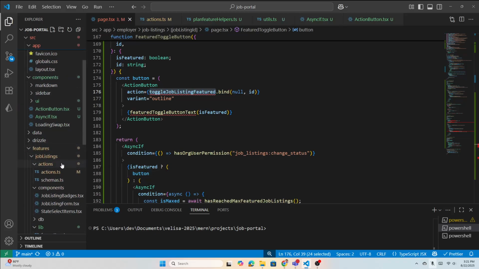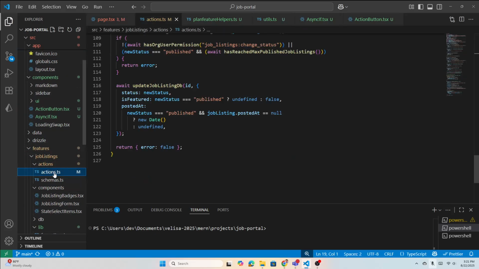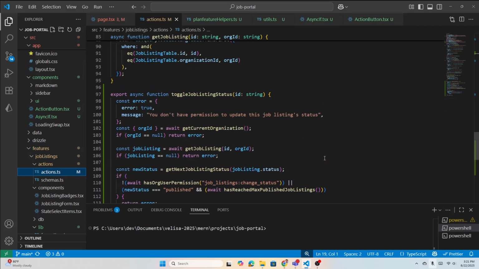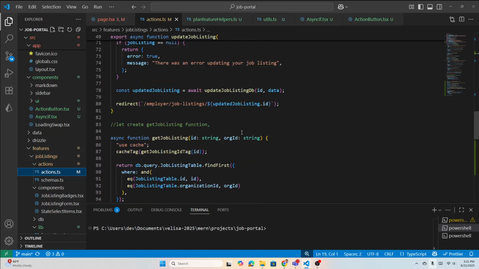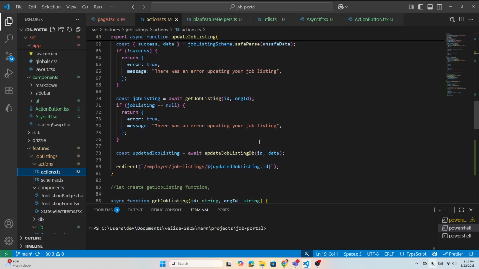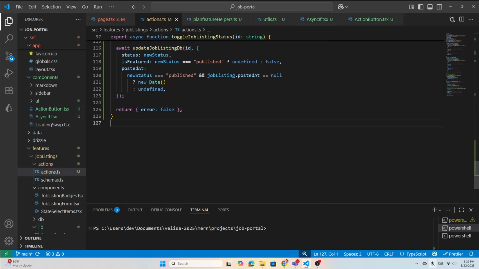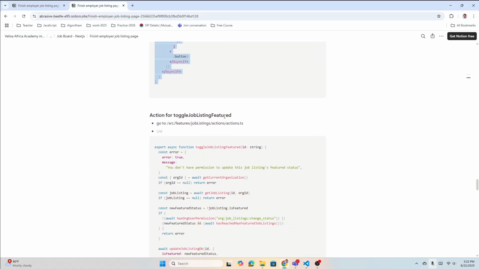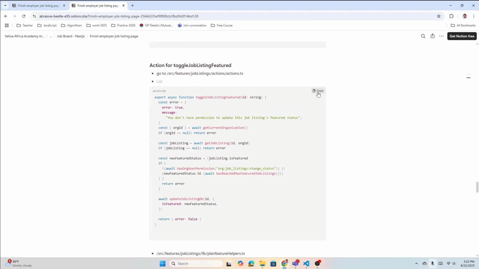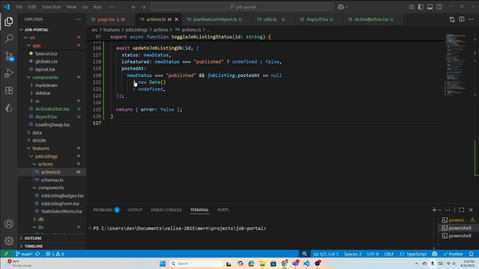Basically in our feature action, right? In this one. Okay, so I don't think that is the toggle job listing status, right? I don't think I have that code here, so let me check for an action toggle job listing, right? That's the code. I will copy this and just put it here.